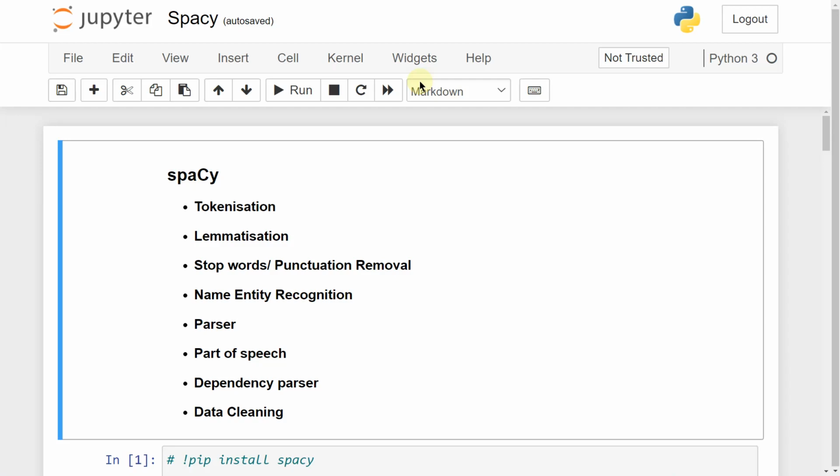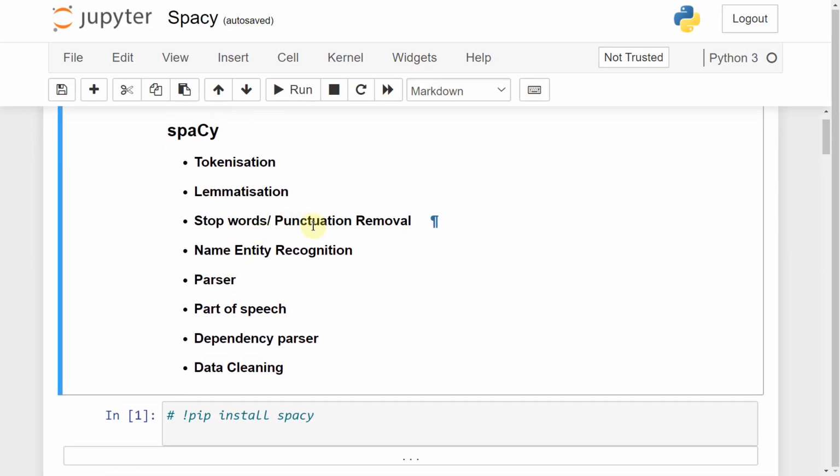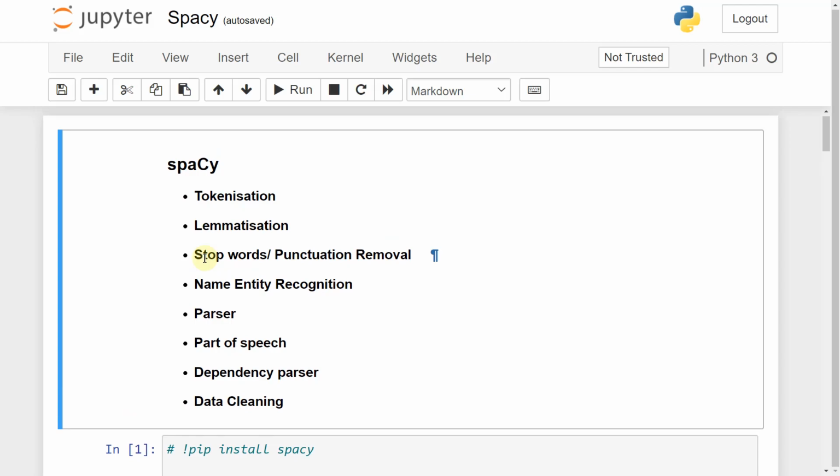So we are going to discuss spaCy. What will we discuss in this notebook? spaCy is used for tokenization, lemmatization, stop word removal, punctuation removal, named entity recognition, parser, part of speech, dependency parser, and data cleaning. spaCy is used for all these features, and I will be discussing each and every feature in this notebook.